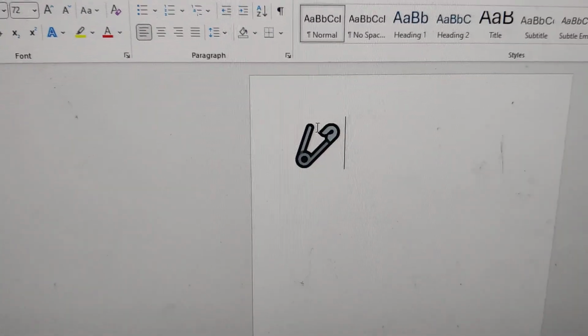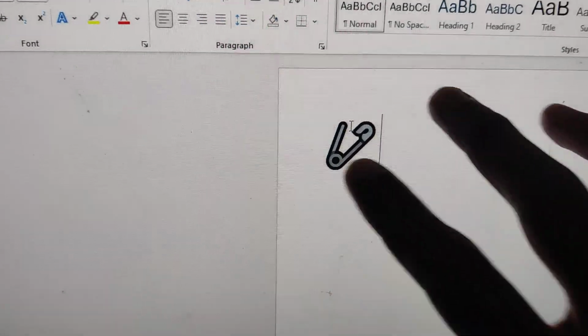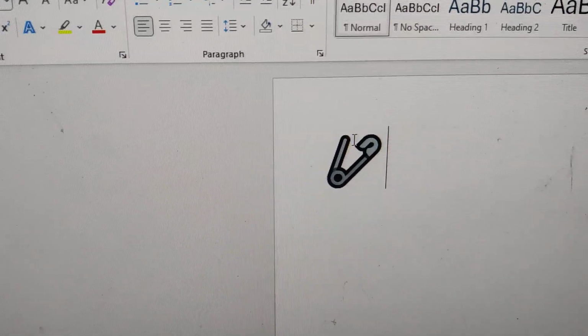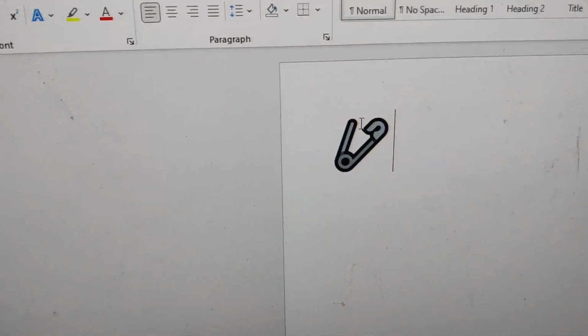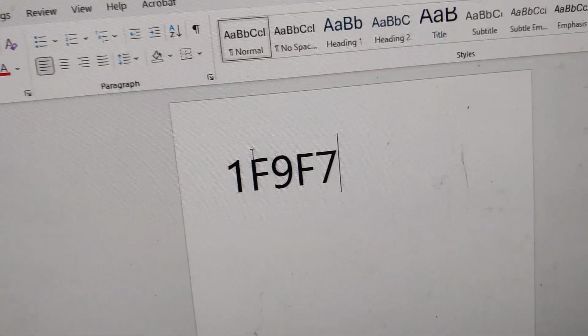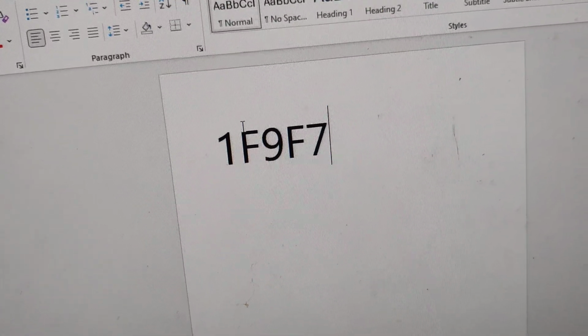Microsoft Word in my Windows computer, and I'm going to show you how to create the safety pin symbol. So for creating a safety pin symbol, you must go to your computer, open Microsoft Word and type like this: 1F9F7.